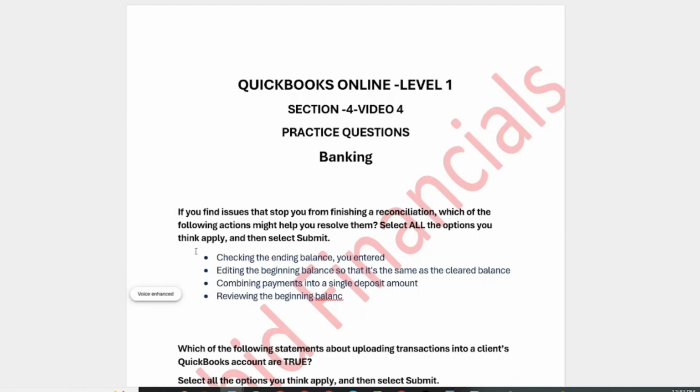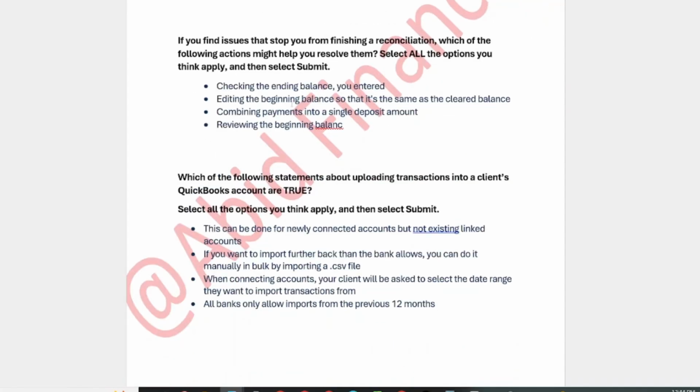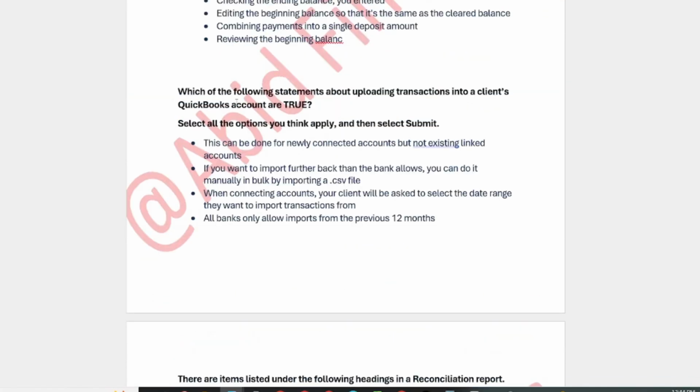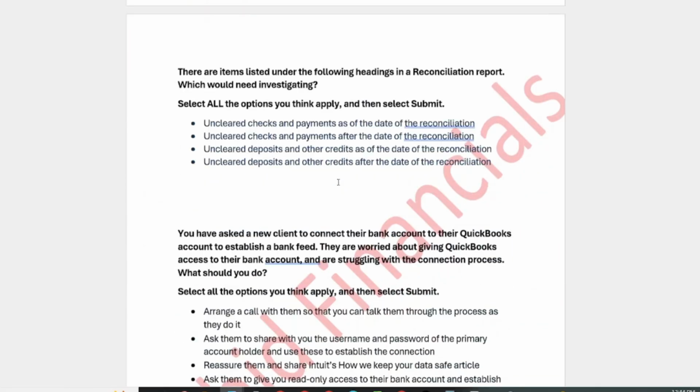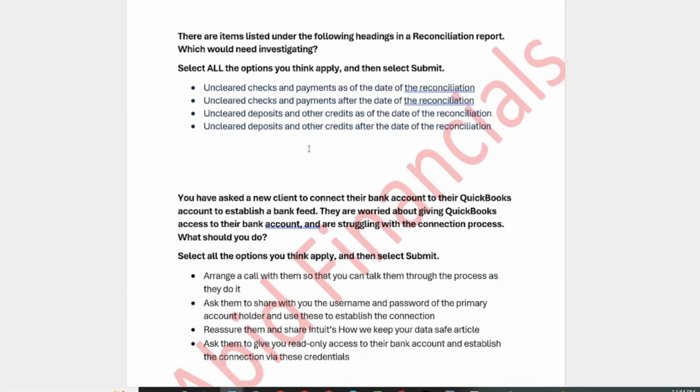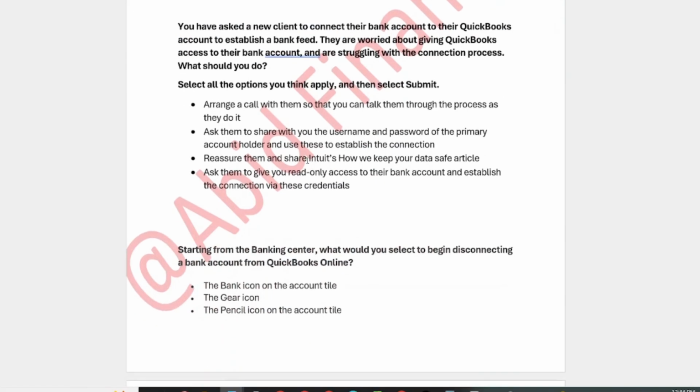So the first question is: if you find issues that stop you from finishing reconciliation, which of the following actions might help you resolve them? Select all that apply. Which of the following statements about uploading transactions into a client's QuickBooks accounts are true? These are four options. You may select the correct one. There are items listed under the following headings in a reconciliation report which would need investigation.